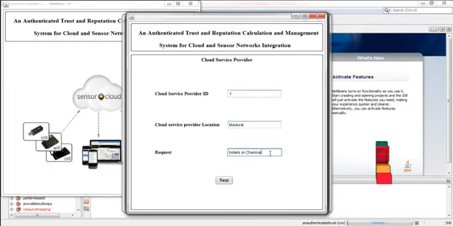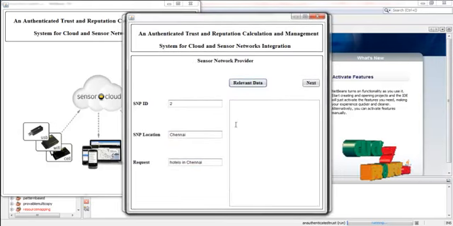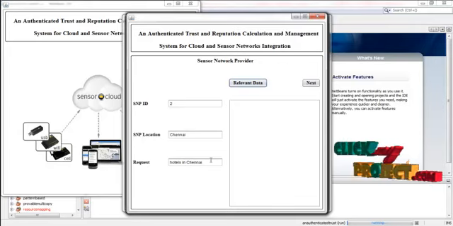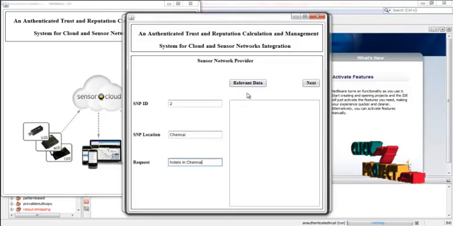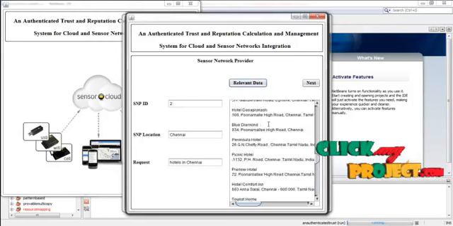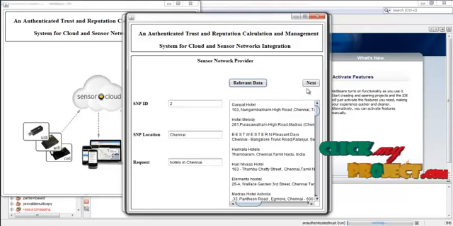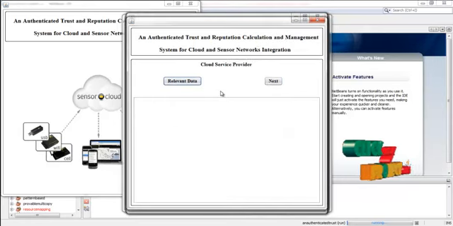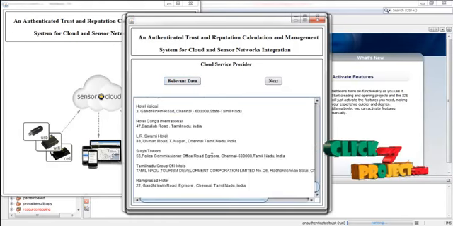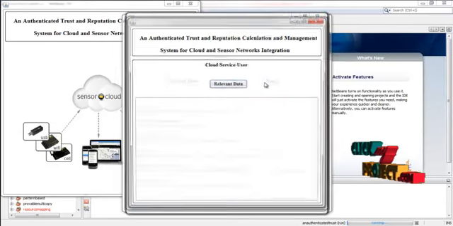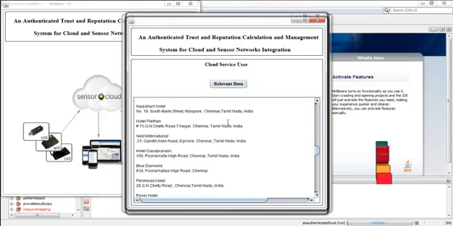The request received by the service provider is displayed here. Then click next. This request is now received by the sensor network provider. The sensor network provider ID is displayed here, and then this is the location. It is the request. Then click the relevant data. These are the relevant data from the sensor network providers for the query. Click next. Now this is transferred to the cloud service provider. The cloud service provider receives the relevant data for the user's query, and then click next. The service user receives the relevant data for the query that was sent by him.